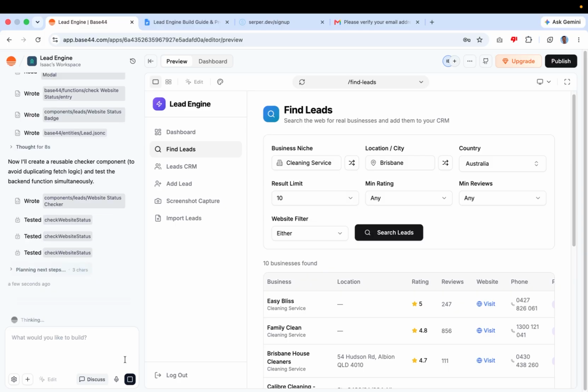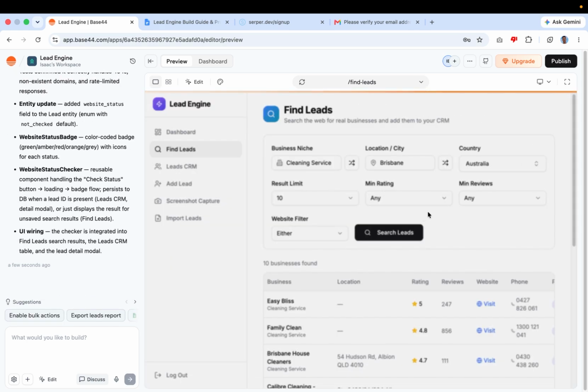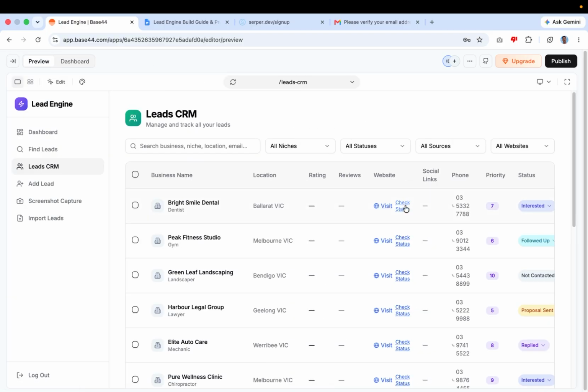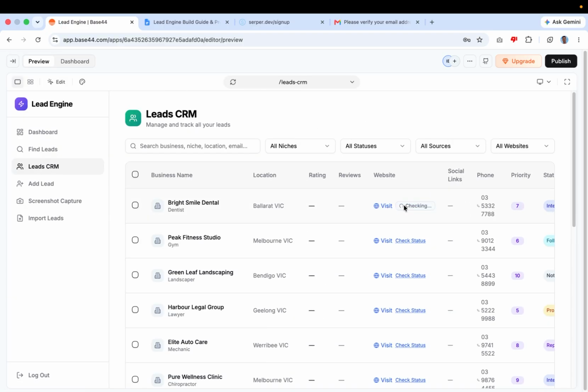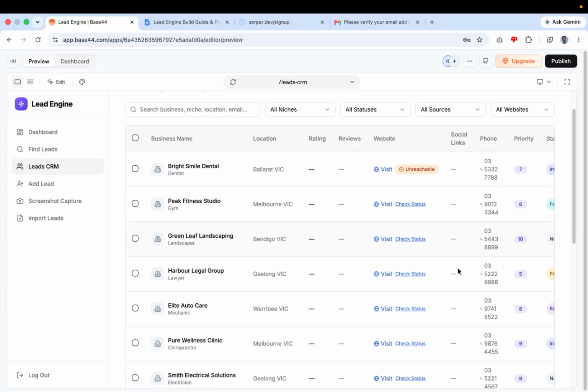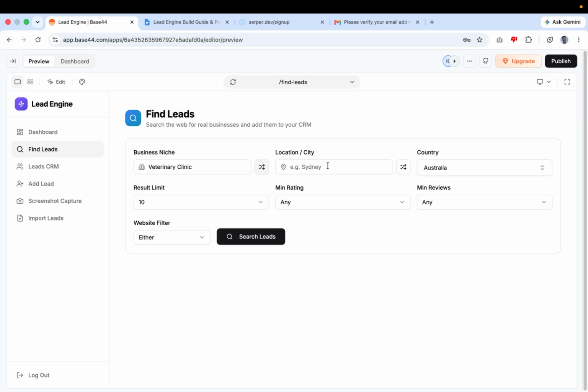Let's have a look. Okay, so let's have a go at testing it out. If we go to our leads, we'll see that there's a status checker. Let's have a go at that, check status. It's going to check there, and I think that was one of the fake ones, so it's definitely not going to work. So there you go, that would be perfect: unreachable, because it isn't actually a real website, so that one wouldn't have loaded.